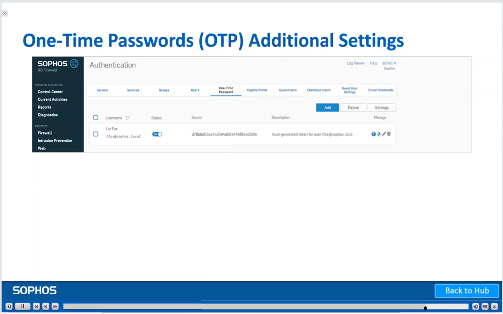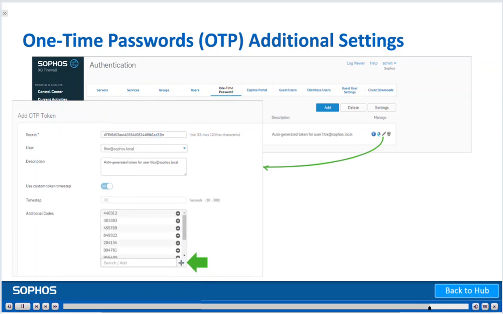There are two scenarios we are going to consider. First, Lisa Fox is on the road, but she has dropped and broken her mobile phone that has the Sophos Authenticator app on it. She needs to access the SSL VPN, but it is secured using OTP. If this happens, you can add additional codes to the token. These are a set of single-use codes that will automatically be removed after they are used.